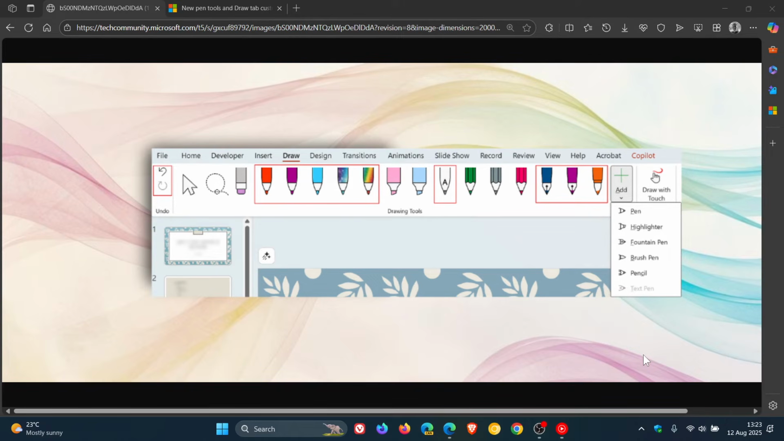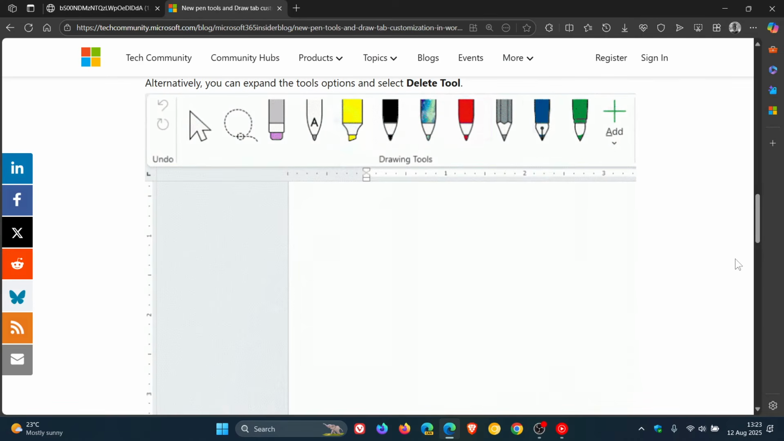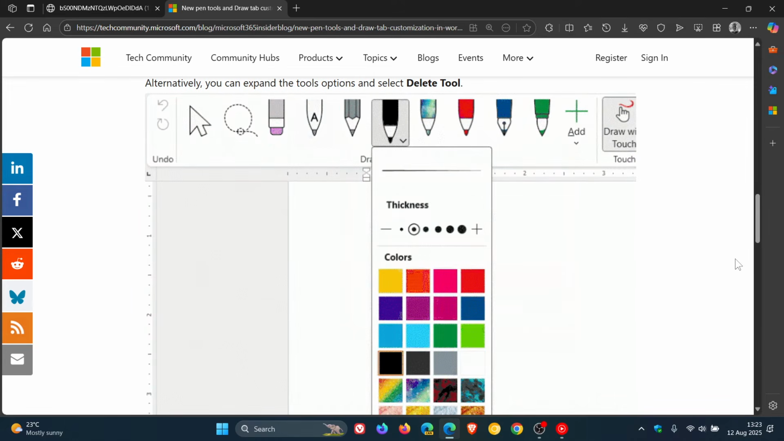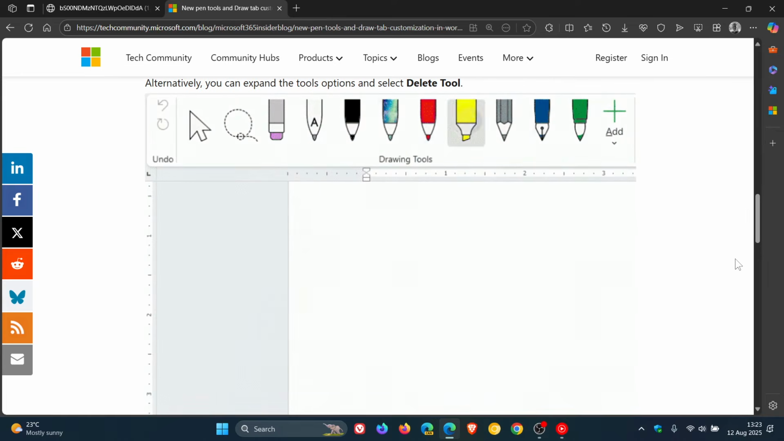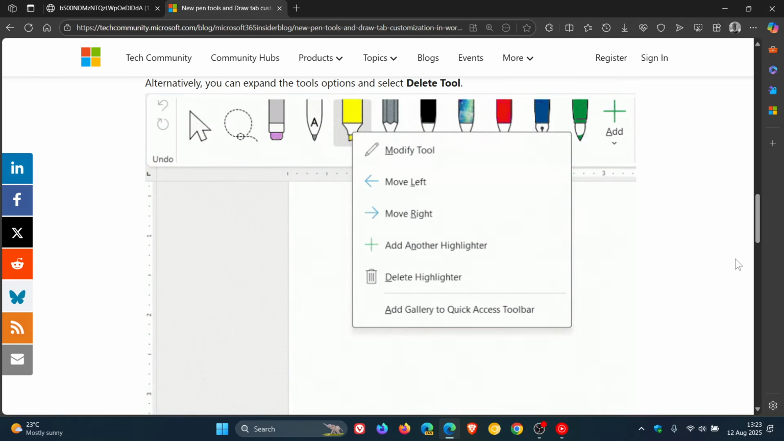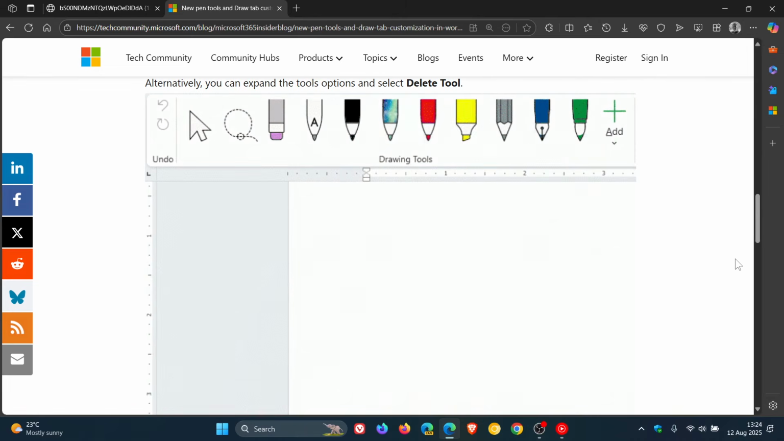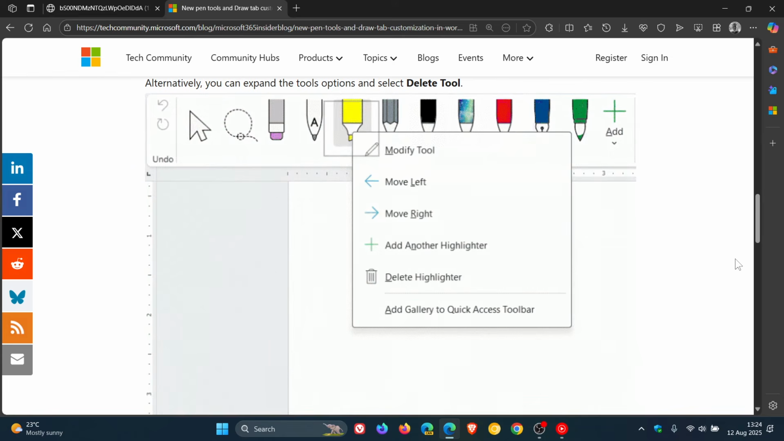Now, how this will all work basically is you would open the Draw tab in a new or existing file in Word, Excel or PowerPoint for Windows, and Microsoft says you will notice two new pens, fountain and brush. And then to change the placement of a drawing tool, you would press and hold on the tool and then drag it left or right in the menu. And then to delete a drawing tool from the toolbox, you press and hold on the tool or right click on it and then select delete. Over and above that, you can also expand the tools option and select delete tool, as we can see in the GIF provided from the announcement.